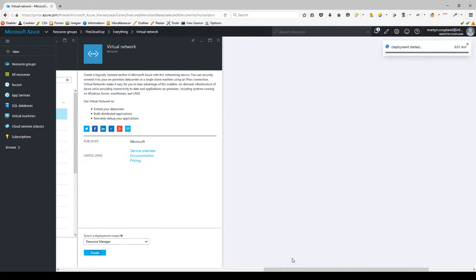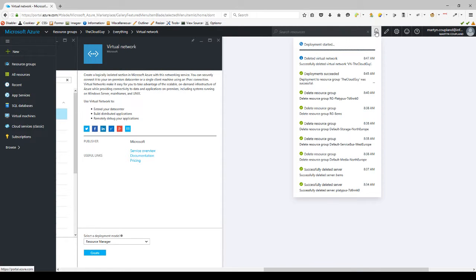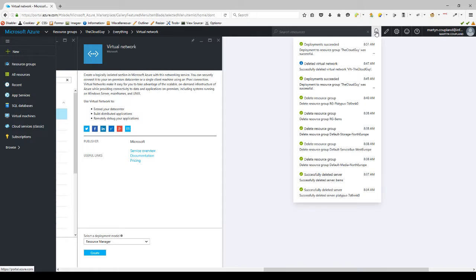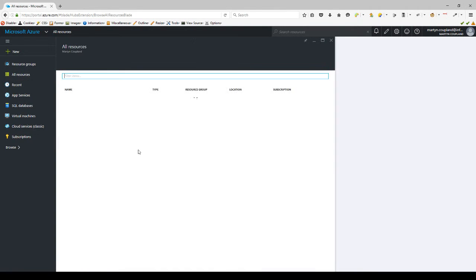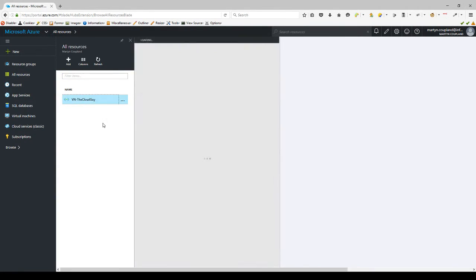The deployment job will be submitted to the Azure platform and the creation of the objects will take a few minutes depending on what it is you're creating. For example, virtual network gateways can take up to 45 minutes to provision. You can check the status of the job by clicking the notifications button at the top, where you'll see all the notifications for your session. The deployment succeeded message will then come up when that deployment's finished. We can now click All Resources, where we'll see our virtual network newly created.